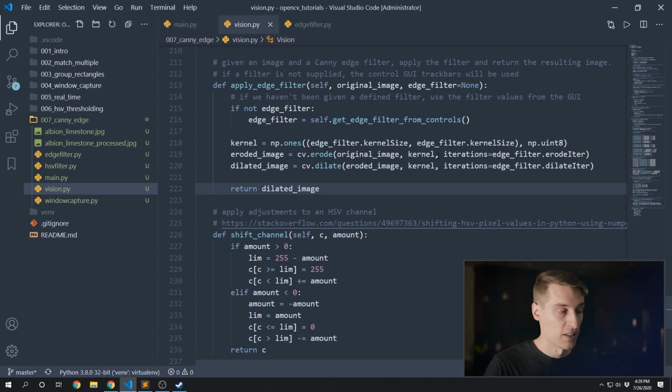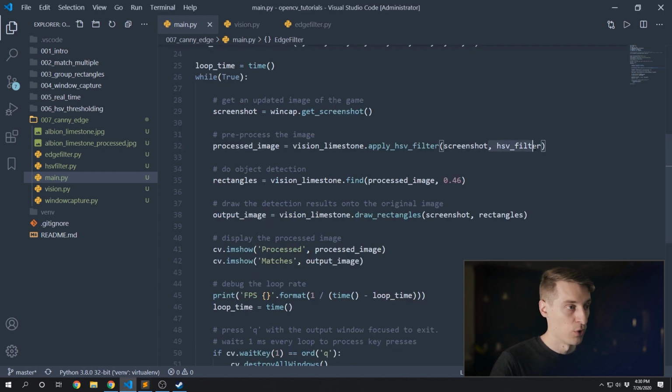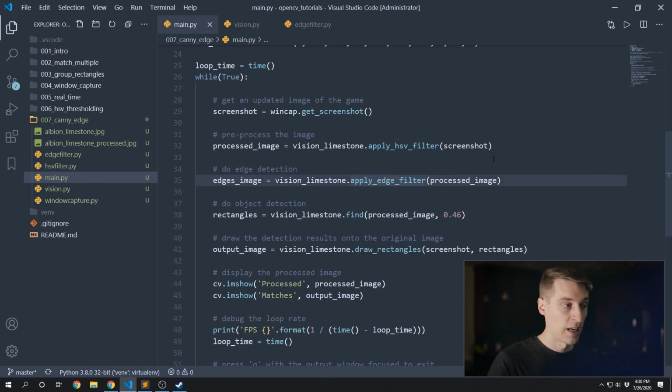And then once we see what that looks like, we'll come back here and we'll apply our edge detection. So over in main, of course, we've got to import our new edge filter. And then let's go ahead and remove this fixed HSV filter we had from the last video. That way we can still play with those adjustments with our GUI before we pass that image over into our edge detector. And so we'll go ahead and apply that edge filter to our processed image.